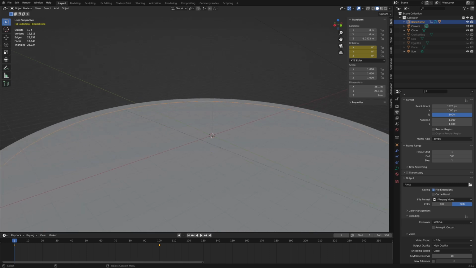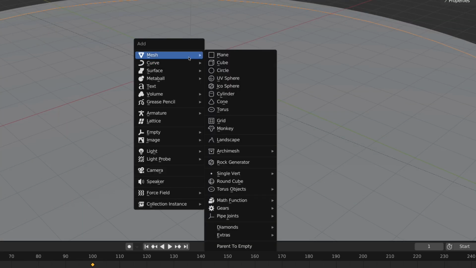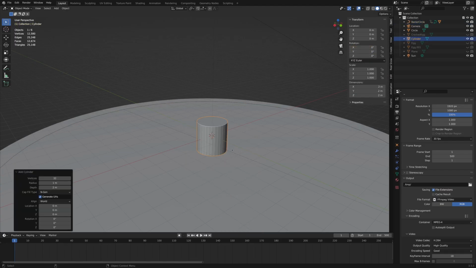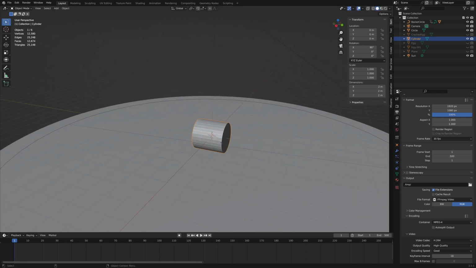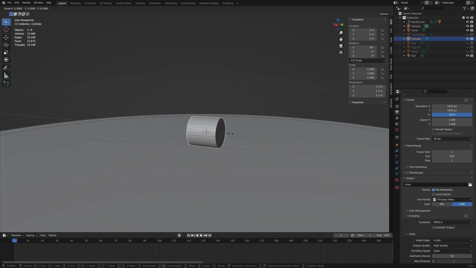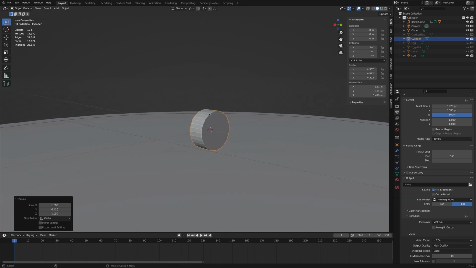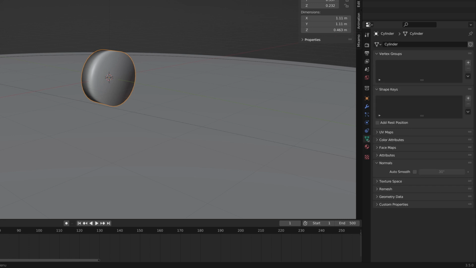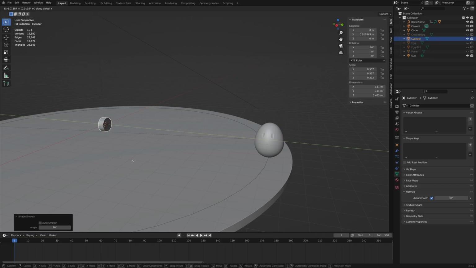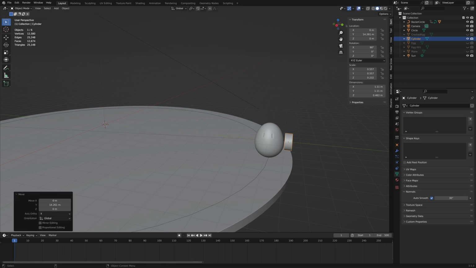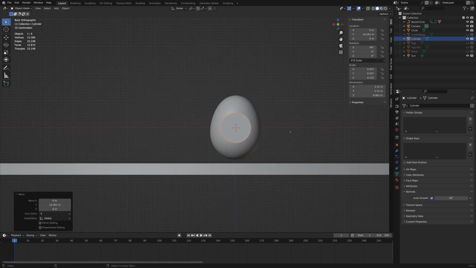Now we will create some tires for the egg. So I'm adding a cylinder and rotating it in the x-axis 90 degrees. Scaling it down, and also scale it down in the y-axis, so it's more of a tire shape. Shading smooth and enable auto smooth. Then there's the matter of placing the tire by the egg, so it looks good.